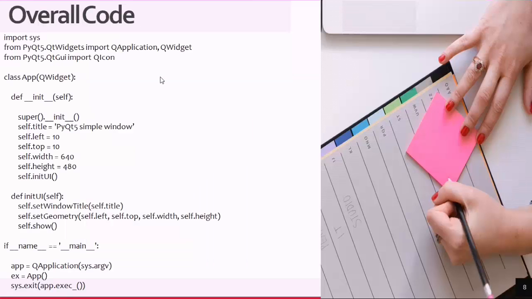As you can see, first we imported, then we created the class, then we defined the method. Inside that we have defined the title, left, top, width, height, and lastly initializing the UI, initUI. Then for the window title, we have defined the method initUI, and inside that we have used the self keyword, set the window title, and taken self.title, which we have defined as PyQt5 simple window, inside the parentheses of setWindowTitle. Then we use the geometry and called self.left, self.top, self.width and self.height. It is 10, 10, 640 and 480.